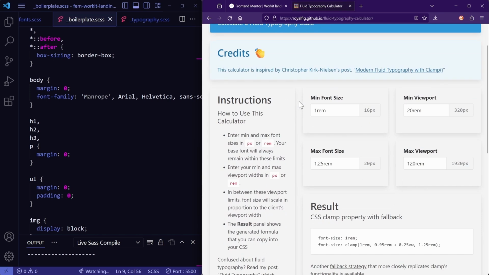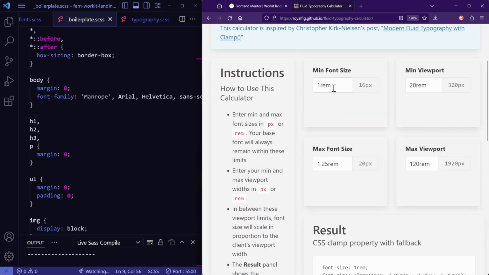So what happens is you set the minimum font size, which is going to be the mobile font size. So this is the smallest font size. And I'm just going to use pixels since that's what we got in the design. And then the maximum font size is the maximum font size. So you don't want it to get larger than 80 pixels. And that's going to be for desktop.